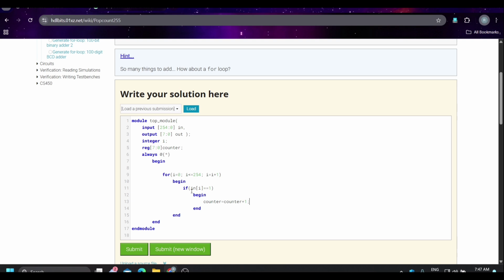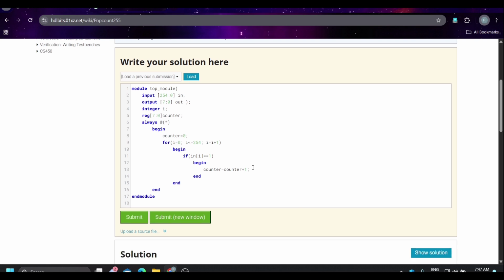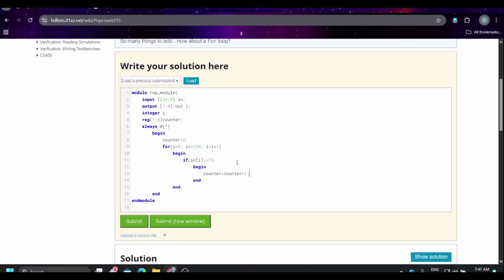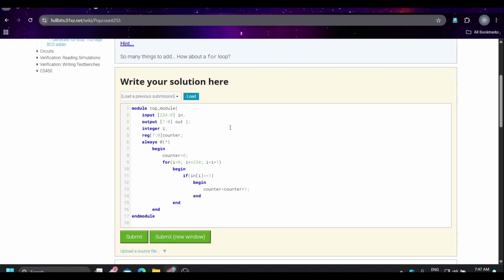Okay. Next, in[0] we already checked. Next in[1], in[2], in[3], in[4]. So for all the cases up to 254 it will check, and if for any case in[i] is equal to 1, this counter will be incremented. Okay. So in this way, one more thing, here we need to set counter equal to 0 initially. Okay. So in this way we can write the solution for that question.